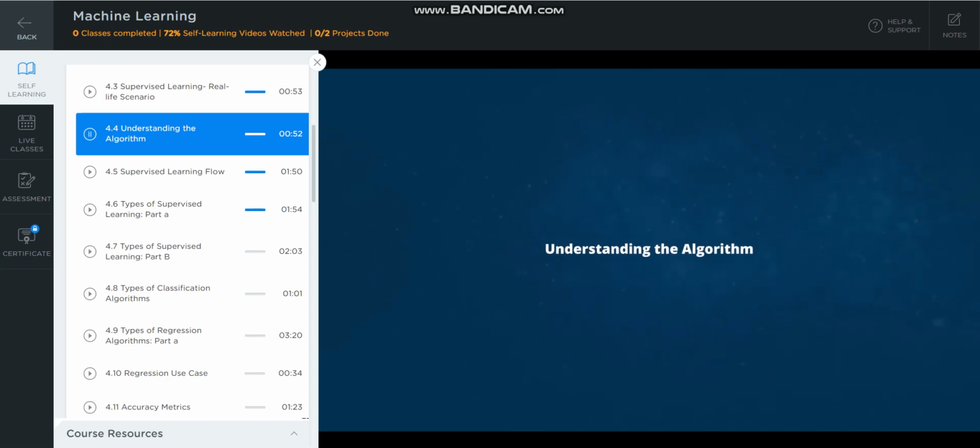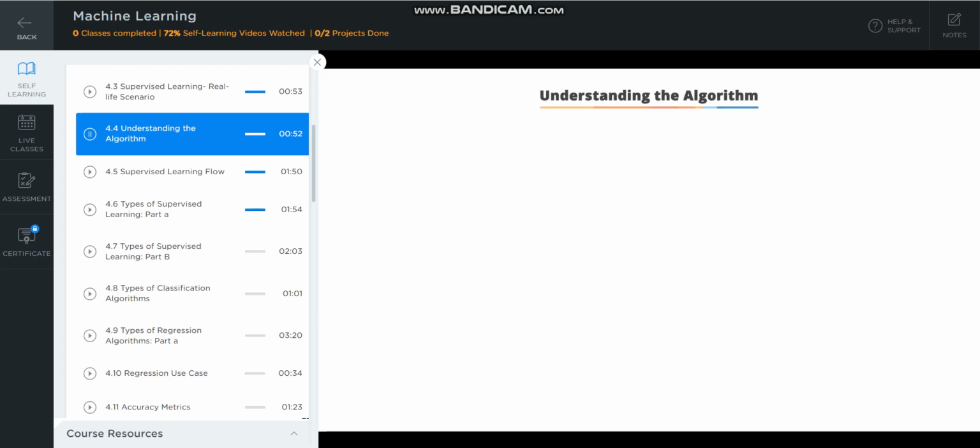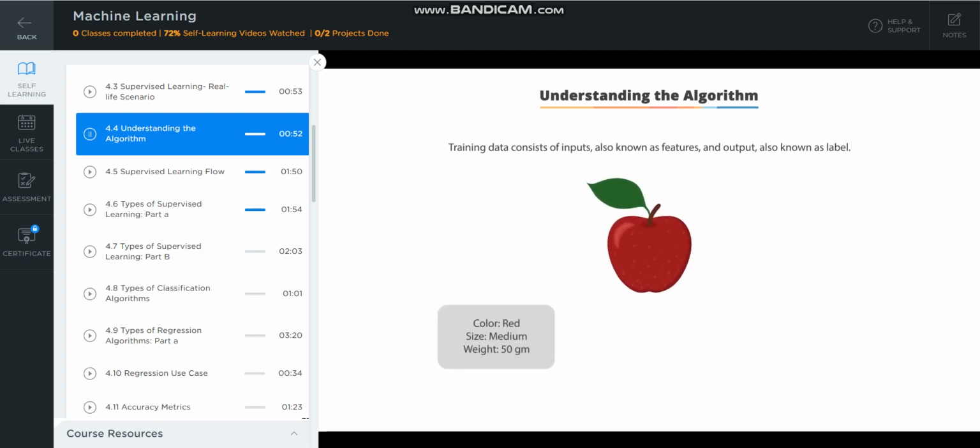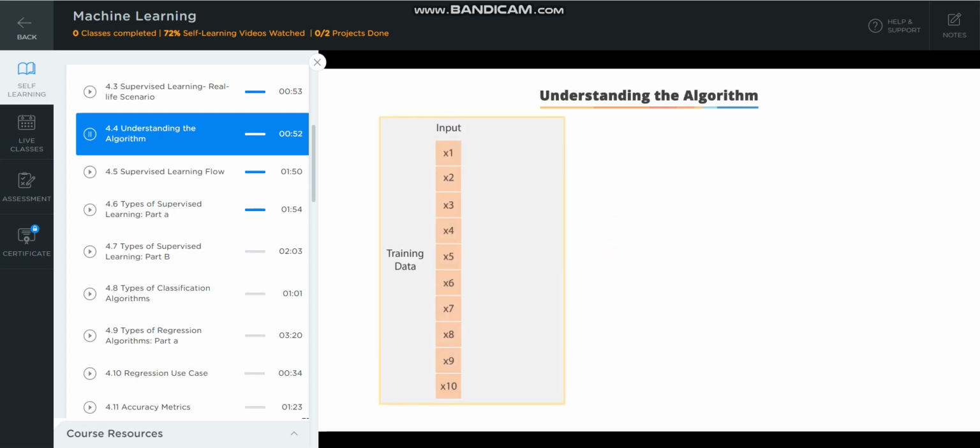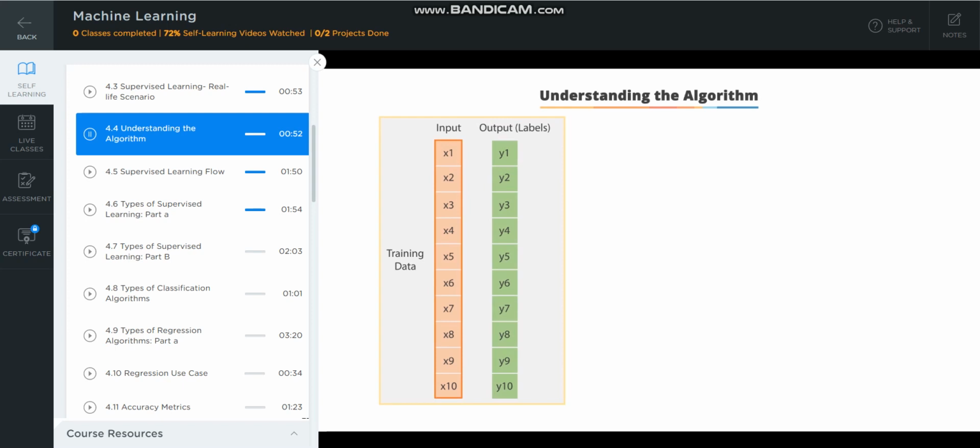Understanding the algorithm. Now let's understand the algorithm behind the learning model. The training data consists of inputs, also known as features, and output, also known as labels. For example, the color, size, and weight are the features of a fruit, and the name will be its label. Consider the given training data. X column is the input and Y column is the output.